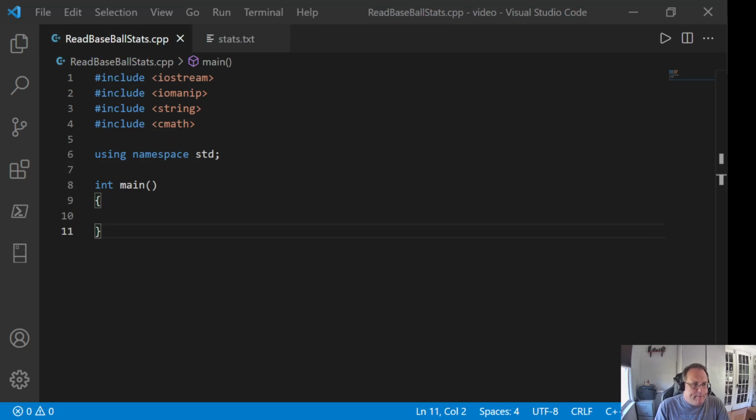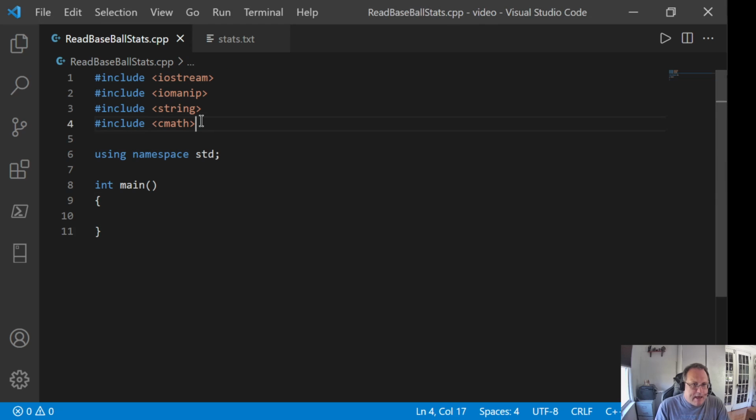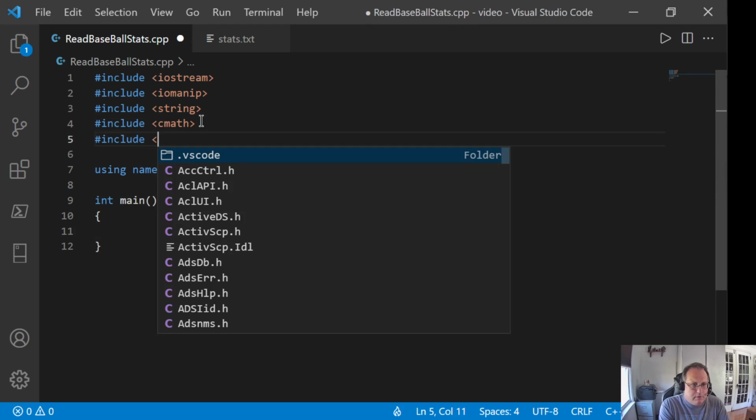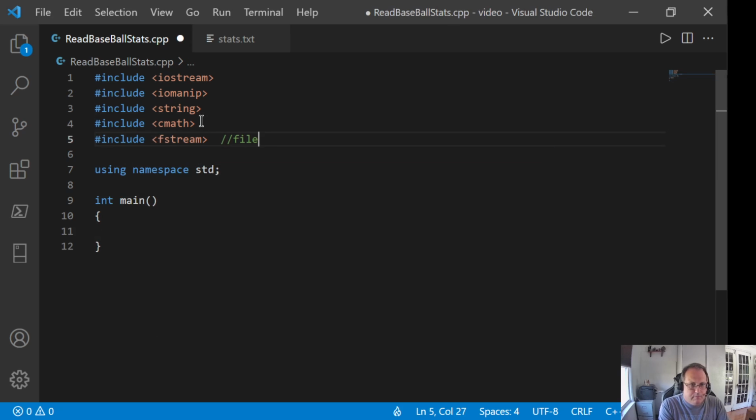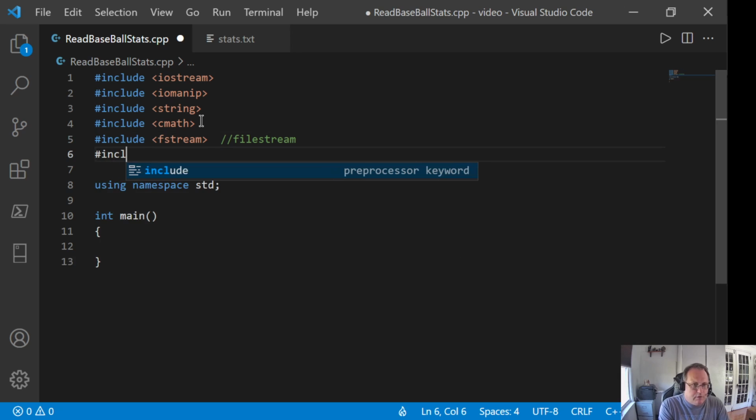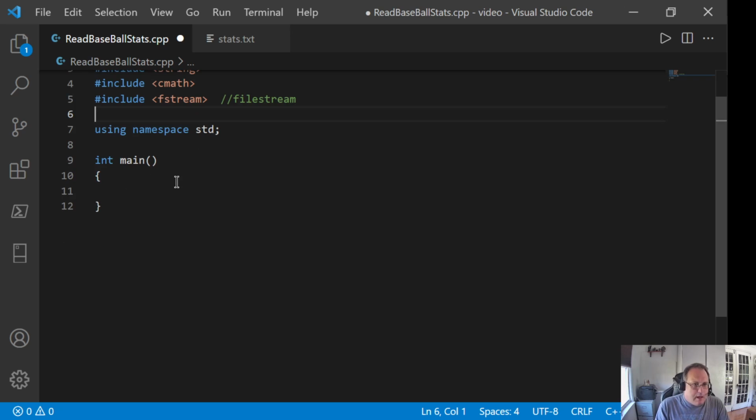All right, so I've got my basic setup here. I'm going to need to add a pound include. This is for fstream. You could also look at ostream, but fstream will give me the file stream for input and output. I'm going to do all this in main, although I could create methods for these.